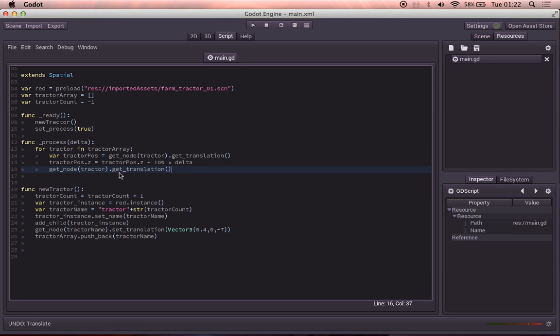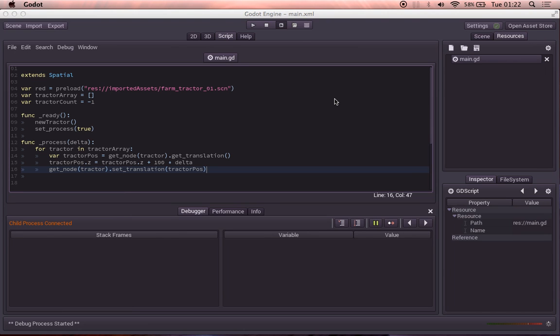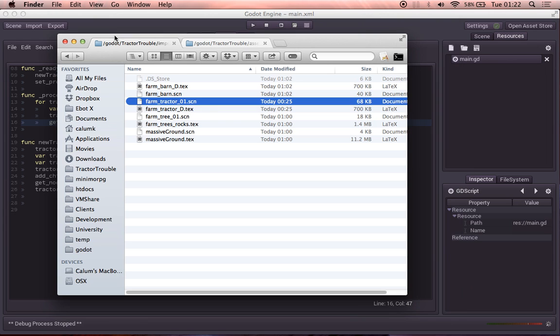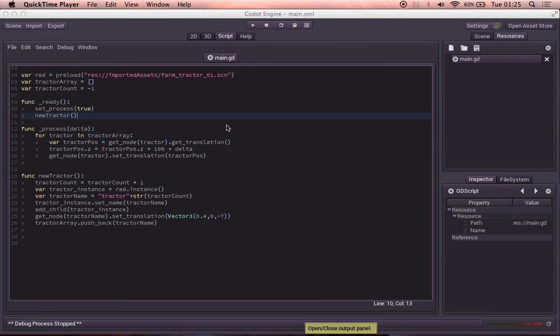So we can say get node tractor, set translation to tractor pos, like that. So now, if we run this, what should happen is a new tractor should be created, and the tractor should drive forward as soon as the game launches. It's very possible that I have got the tractor to drive backwards, which may be why we're not seeing it at this moment in time. Let's just see why that is happening.